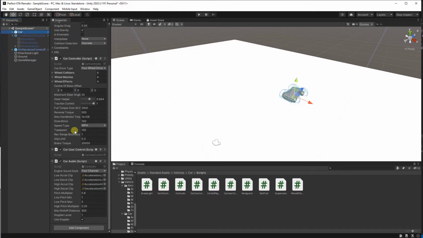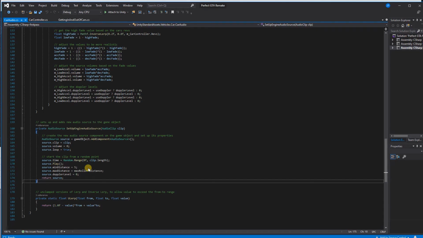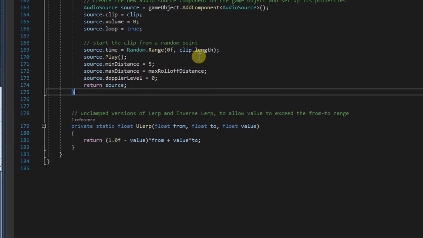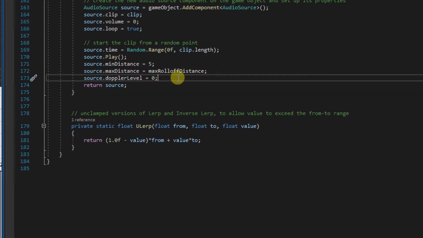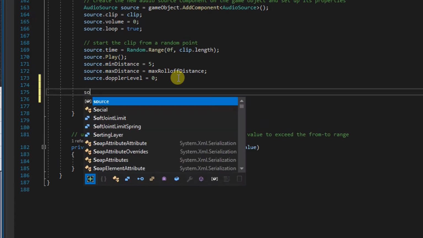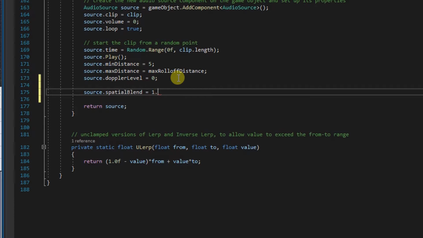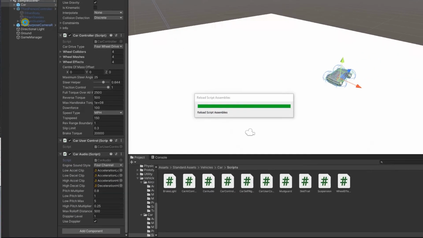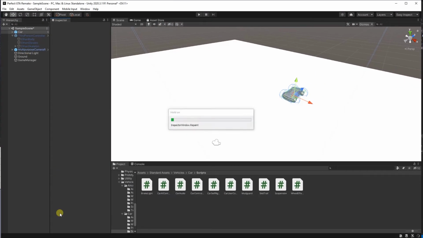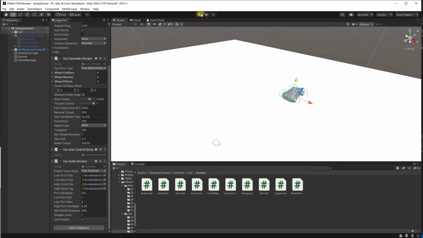So I'm going to remove this audio source here. I'm going to go back to the car audio, and in that setup engine source method, I'm going to go into the source, and very clearly change the spatial blend, and set that to 1 so it's full 3D. And we're going to see what happens. That's the only variable that I'm going to change right now. You can see that our max roll-off distance went back to 500.